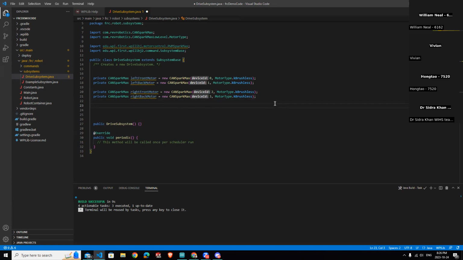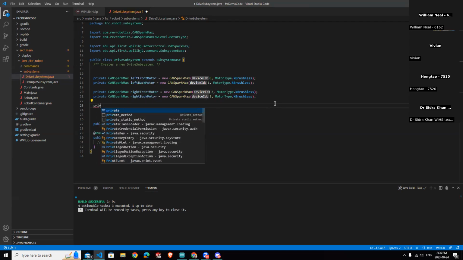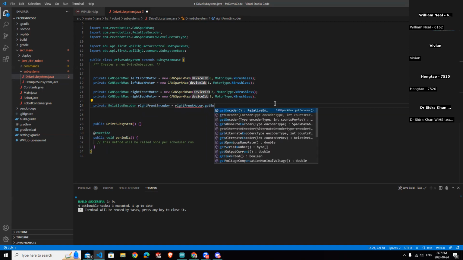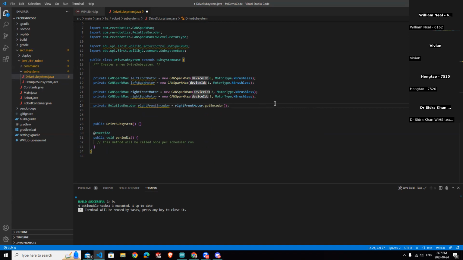The next thing that I like to do is set up the encoders, because these motors have good encoders that we can use for our autonomous or just counting how many rotations it's done. In order to do that, you're going to use a different class, and this one is called the relative encoder. You're able to name it whatever you want. I'll name it the right front encoder because it will be basing its values off where the right motor is. So all you need to do is use the name of the right front motor and get encoder. So that's set up for us as well.